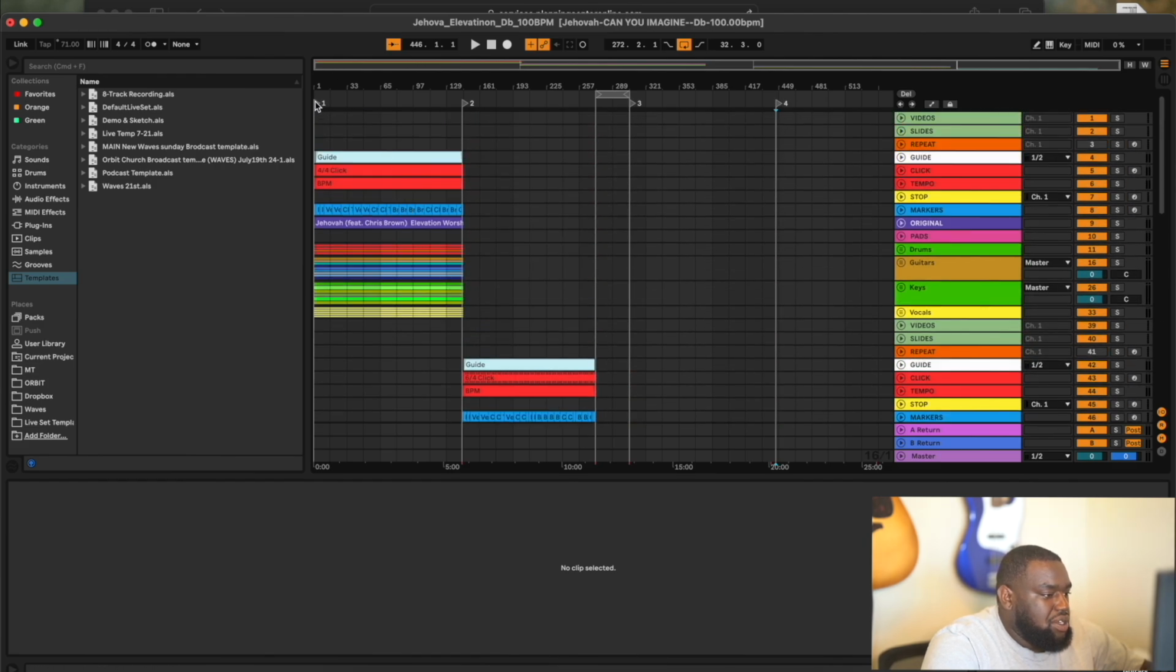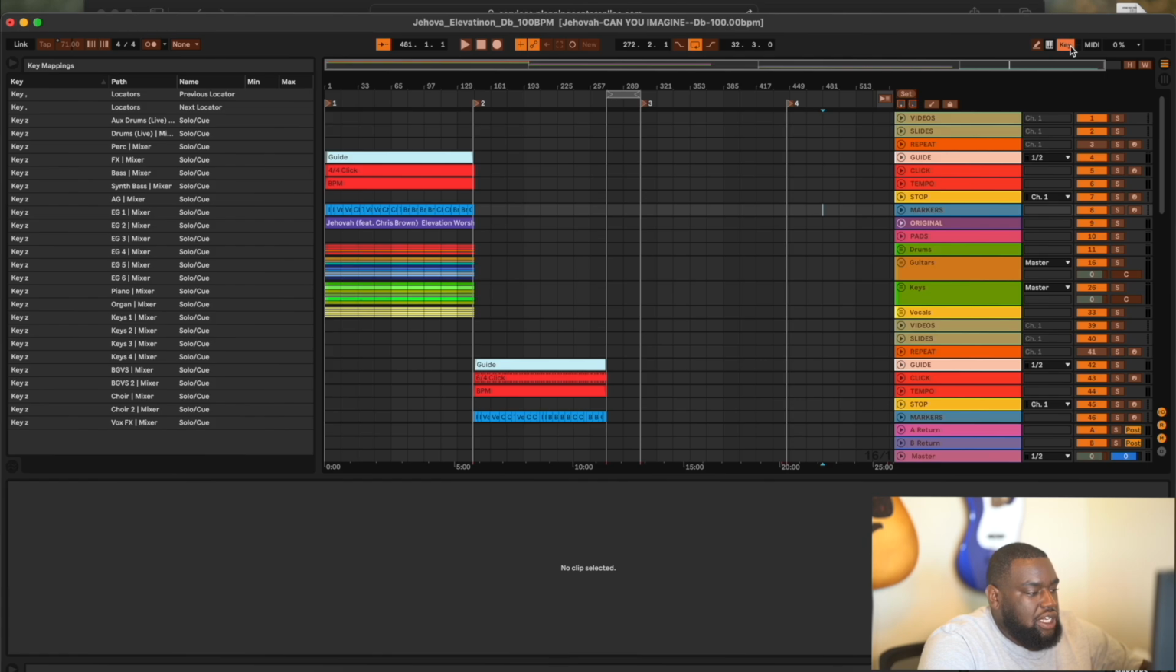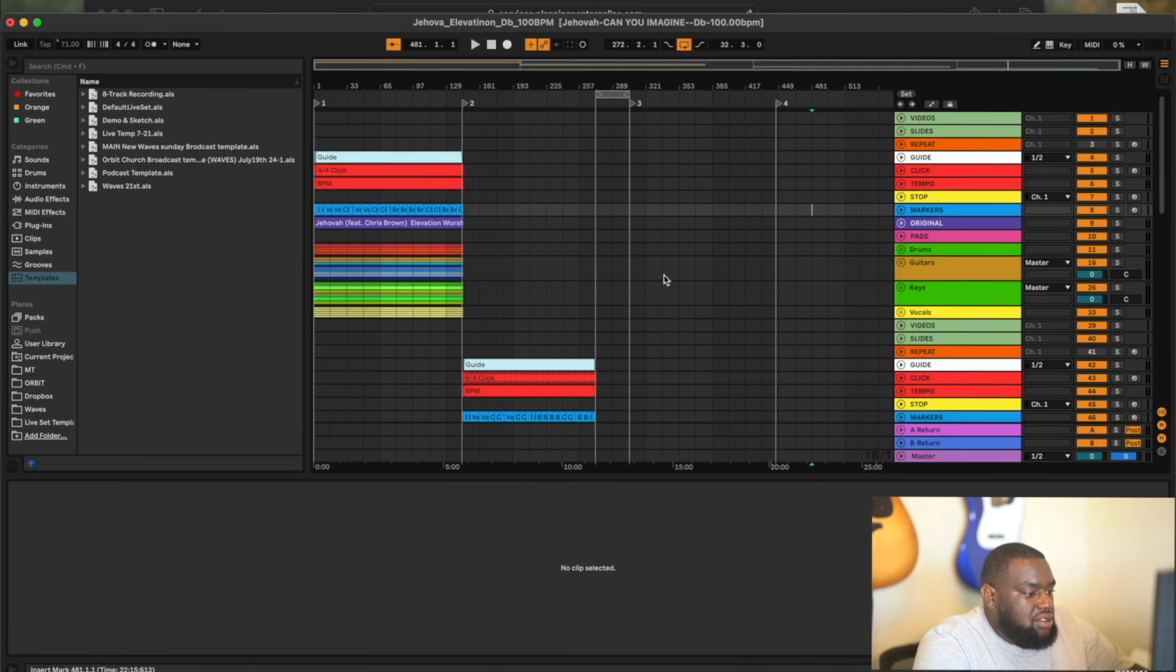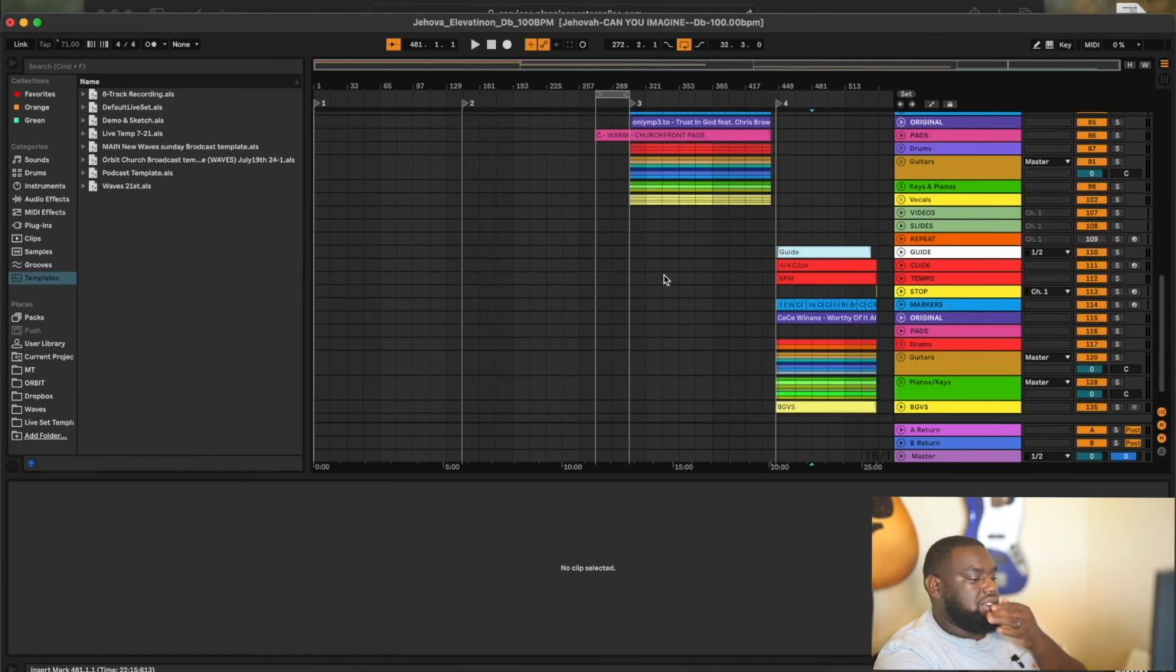Now that we've added our locators, I apologize if I didn't explain that well. We'll just go to the top here, right click, and add a locator at the beginning of whatever song we're trying to do. Then we're going to press Key over here at the top right corner, and then we'll come over here. We'll select 1, then click the number 1. Click 2, click the number 2. Click 3, click the number 3. Click 4, click the number 4. And that's that. Those are all of our transitions.